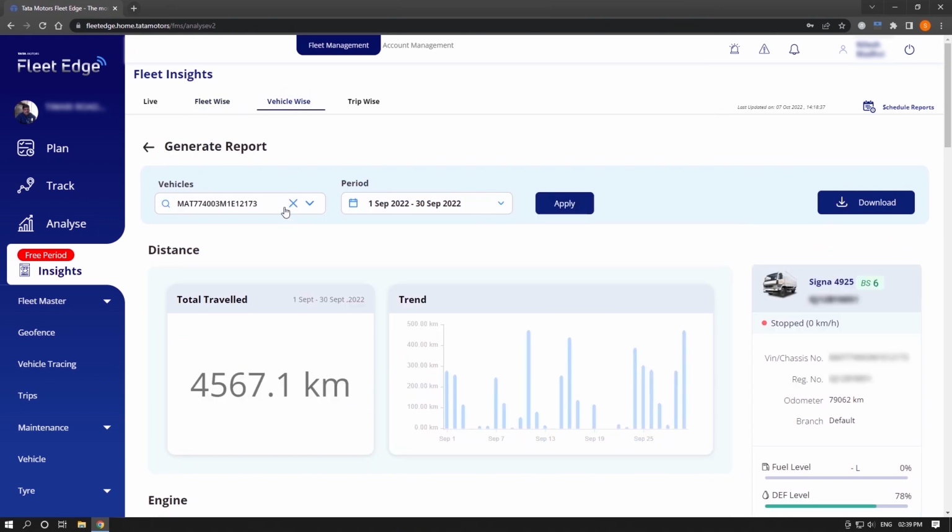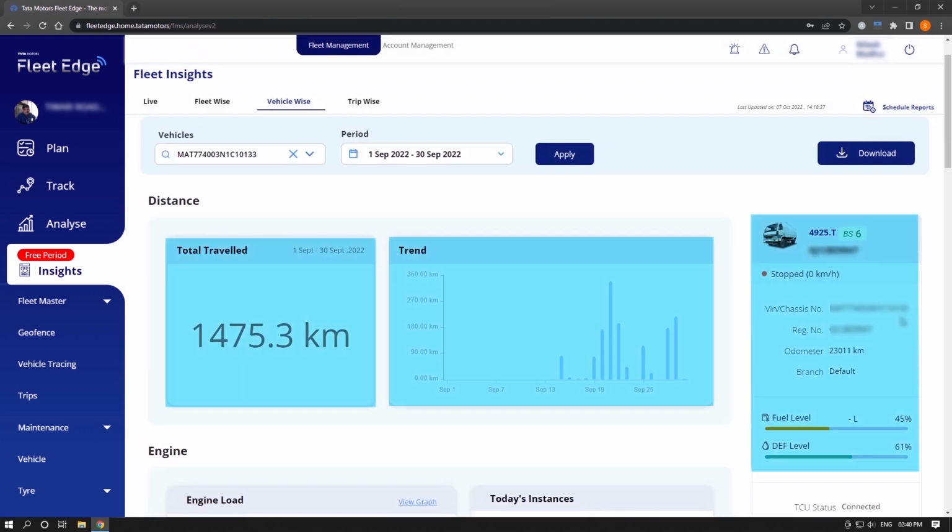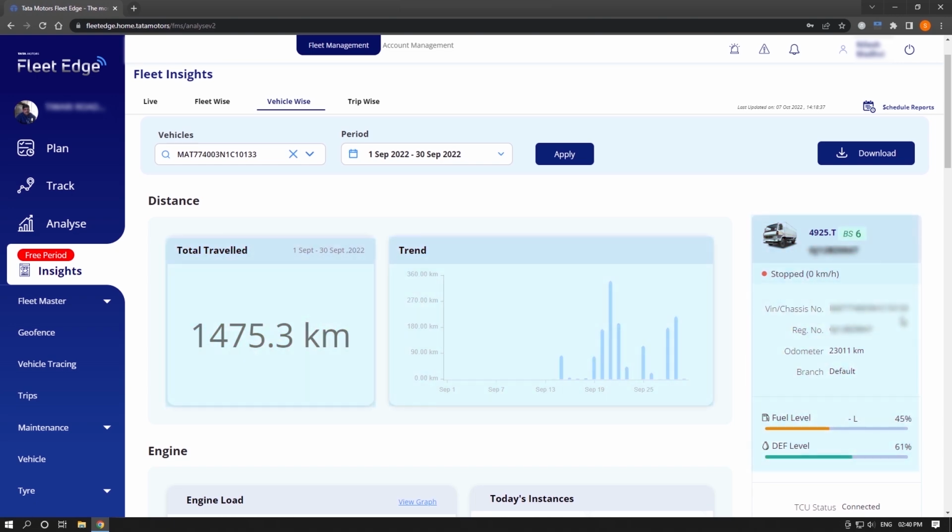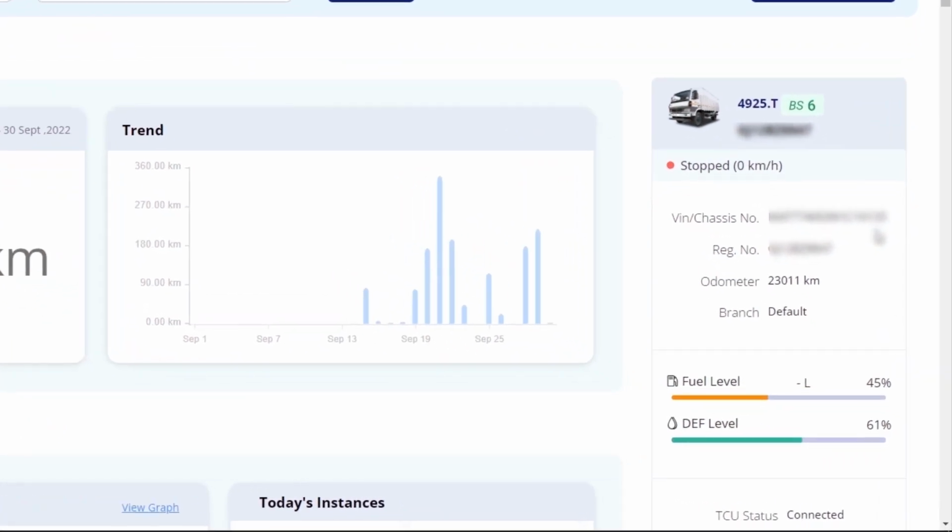Now we will move to the section on vehicle-wise details. You can select the vehicle and the period for which the information is sought. You get the live information about the vehicle and can see the distance covered in kilometers and also a trend analysis graph. The details of the vehicles such as chassis number, registration number, odometer, branch can be checked here along with the fuel level and the DEF level.